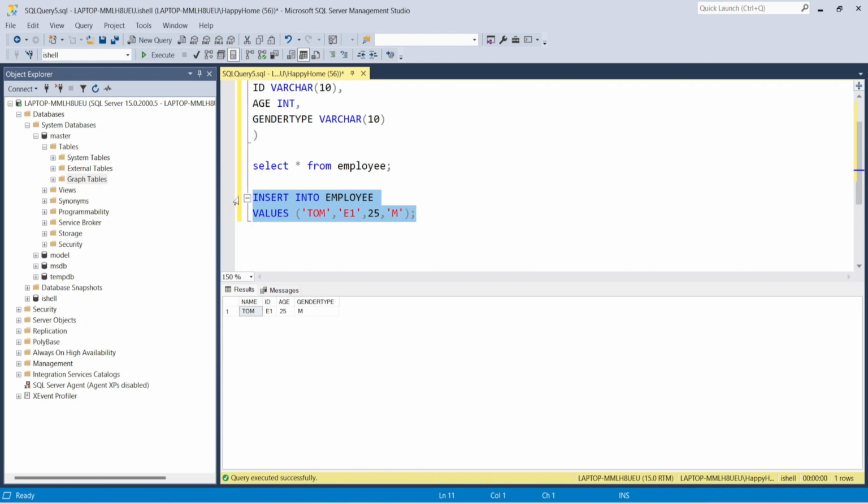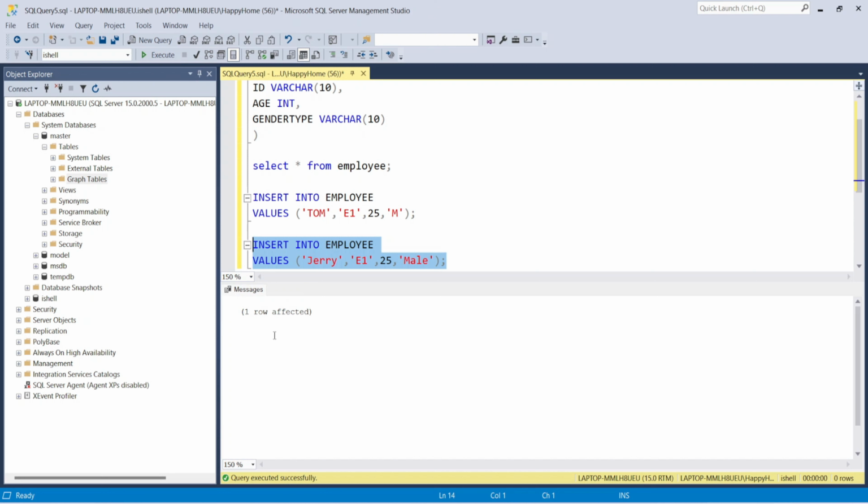Let's say I'm going to insert one more record, for the employee Jerry. Instead of M, I'm specifying it as male. I'm executing this. One row affected, so the record is inserted successfully. Whereas I'm maintaining the gender type field values as M or F, and even though we are inserting male instead of M or F, the table is updated without any issues.